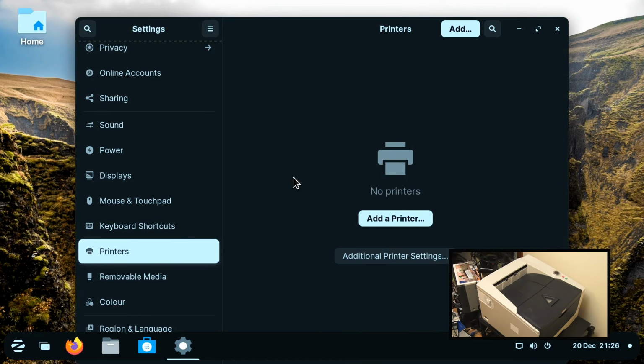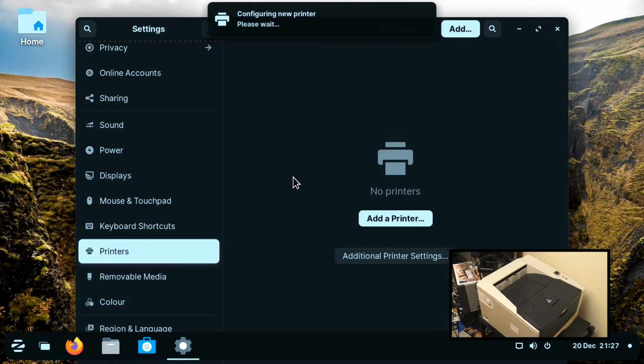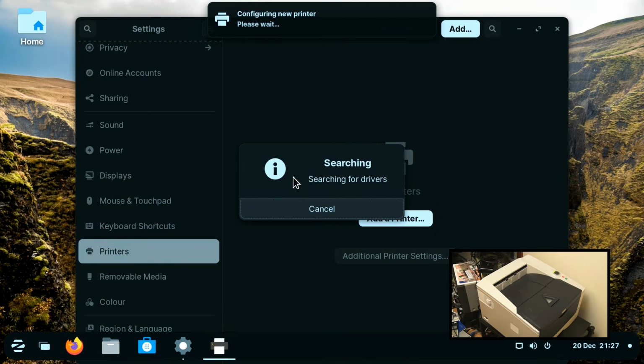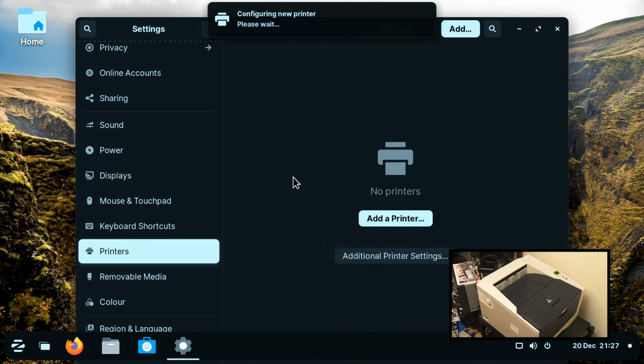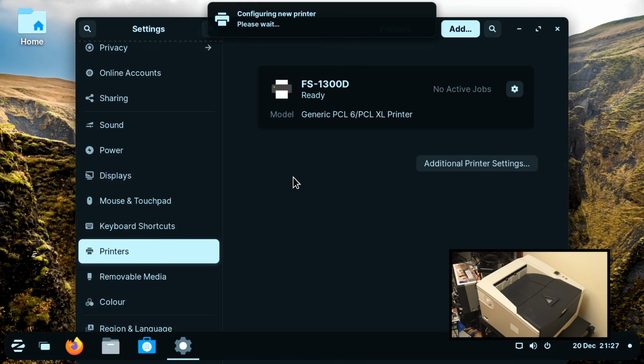And now all I need to do is to start things off by turning on the printer. There we go. Things have come to life. And hopefully things will be detected on the computer. And here we are, it's now configuring a new printer. Things seem to be working okay. It's now searching for drivers. And there we are, our printer has been set up, which is pretty good, isn't it?